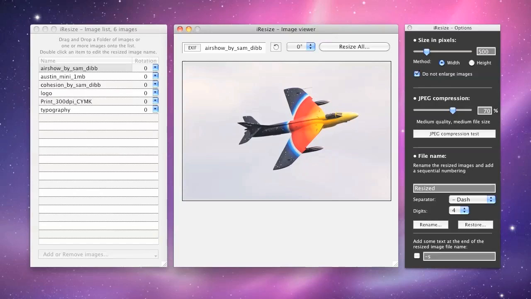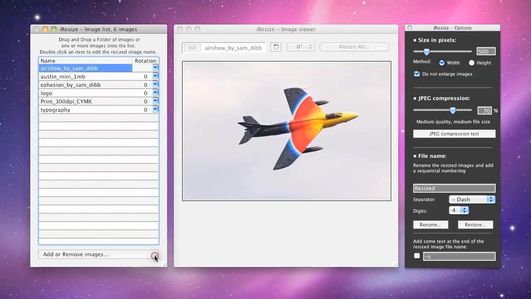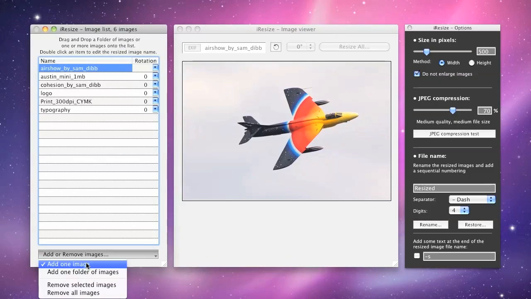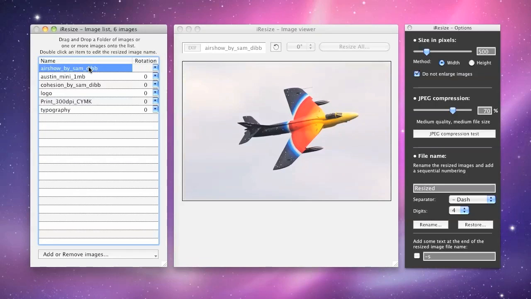If you're a Mac owner, you'll want to get your hands on iResize, which is, in my opinion, the easiest app to use on the Mac. The first thing you want to do is to drag in your images using the drag and drop interface, or you can use this drop-down menu here to add a single image or a folder of images. The great thing about iResize is you have all your images listed on the left-hand panel, and in the central panel, you have a preview of each image.